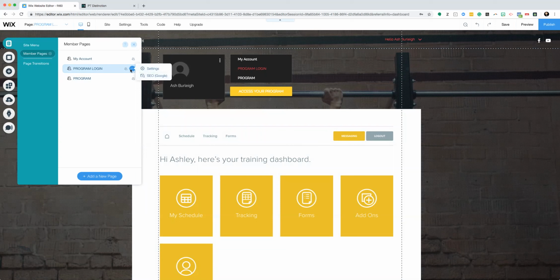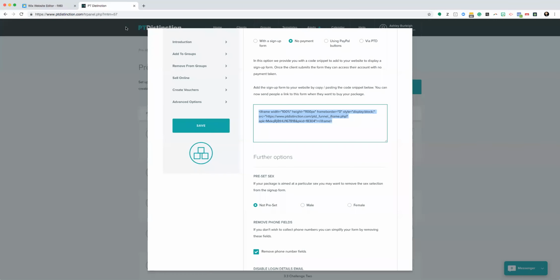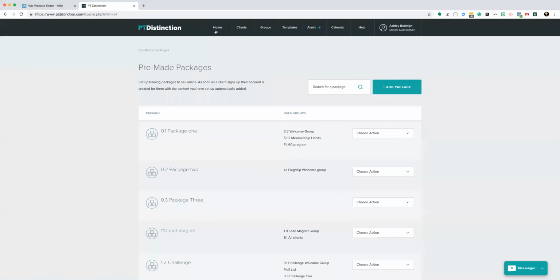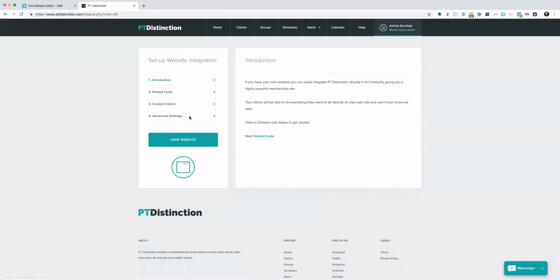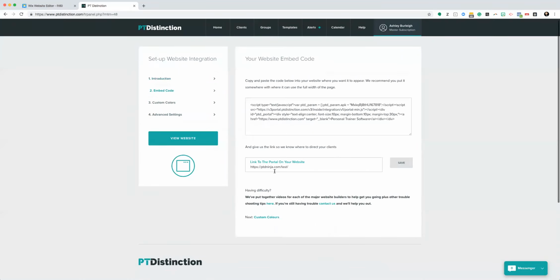So what you need to do then is take this program login area. You then need to get the URL for this particular page. You need to take the URL for this client login area, go back over to your PT Distinction, go to your home, go to add to my website, and you need to put the URL for that members only hidden page into this box here and hit save.